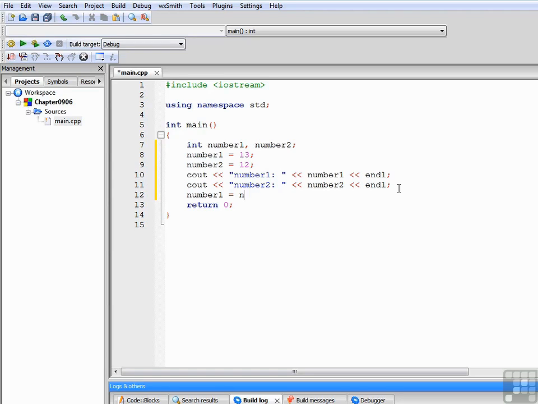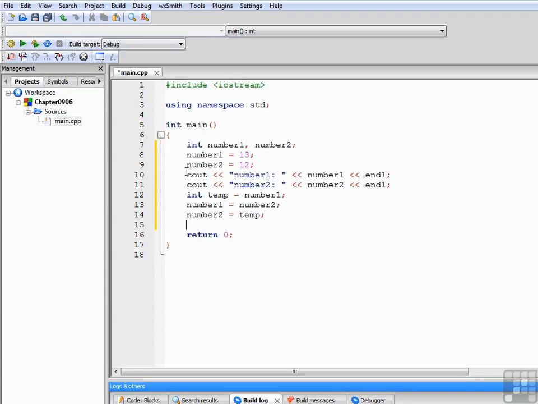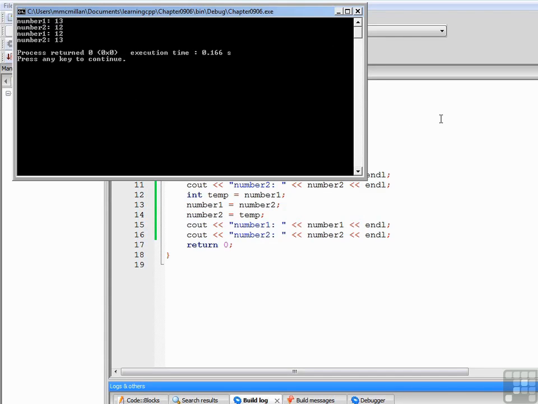So the way I'd perform the swap using a third variable is to introduce a temporary variable, commonly called temp, and assign it the value of the first variable, number 1. Then I can take the value of number 2 and assign it to number 1, and then put the value of temp into the variable number 2. And then we can write out the two values to make sure the swap occurred. Let's build and run the program. And there we go. Number 1 had the value 13 and number 2 had the value 12, and then we swapped them so that number 1 is 12 and number 2 is 13.